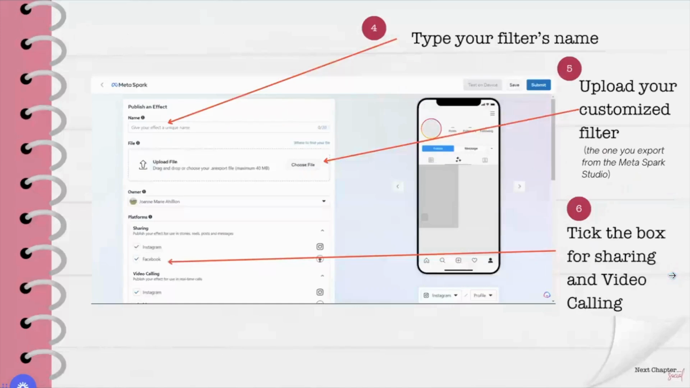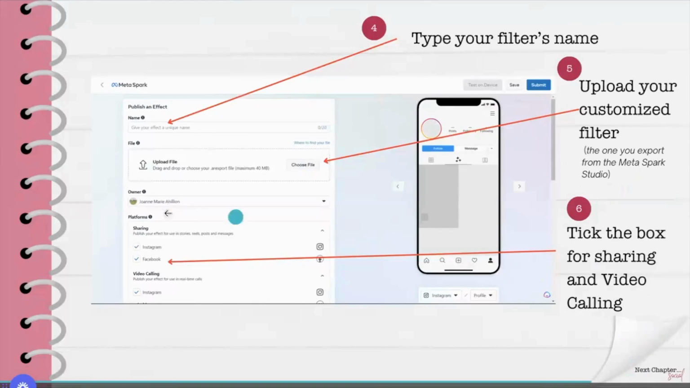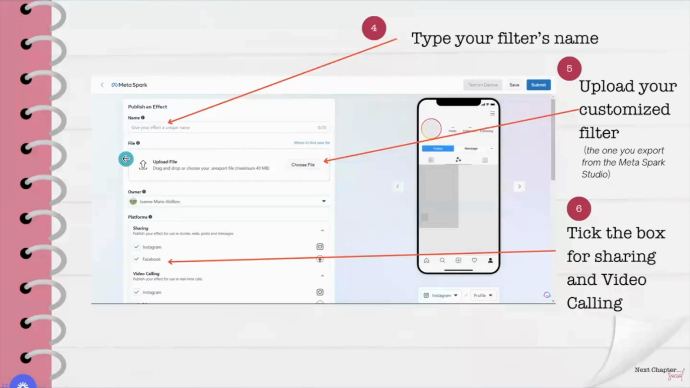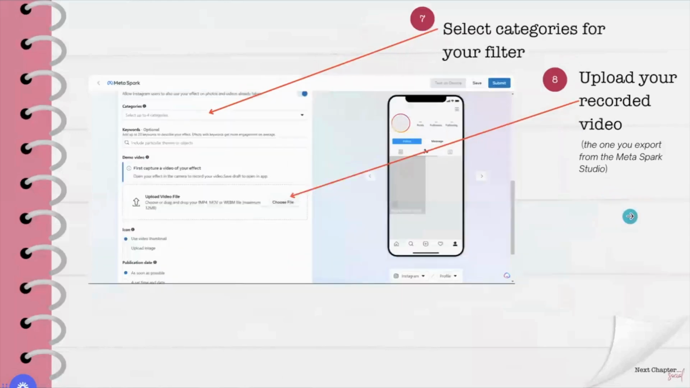You're going to type your filter's name, upload your customized filter, check the box for sharing and video calling, all of those things. Type your filter's name. You're going to choose your file that you've already created, and you're going to make sure that video calling is on. You're going to select the categories for your filter. You can select up to 4.